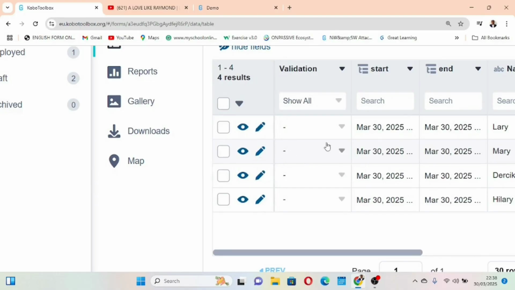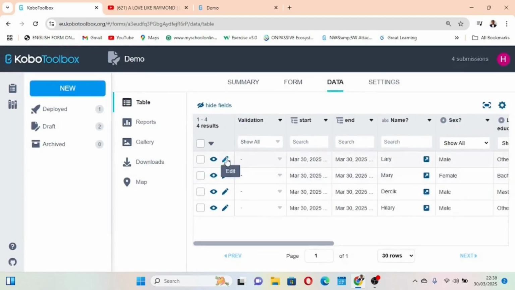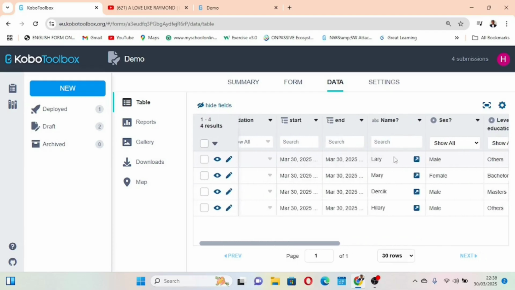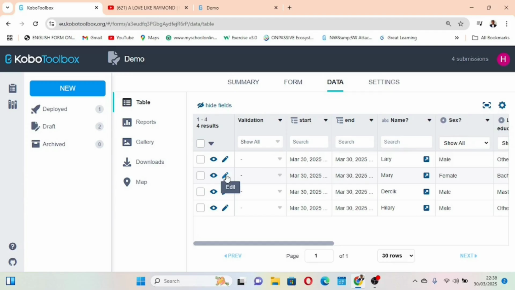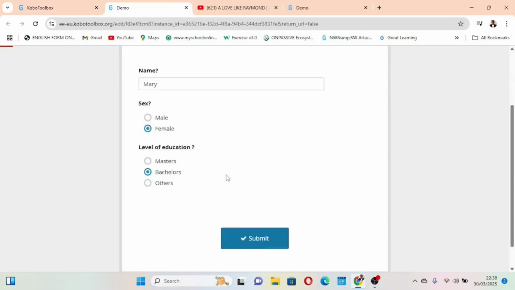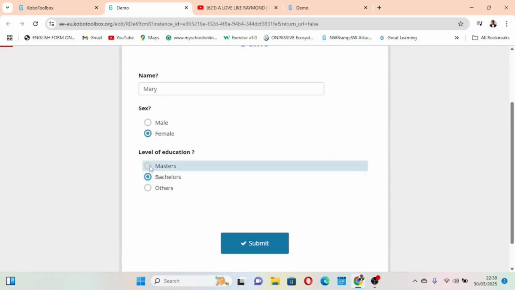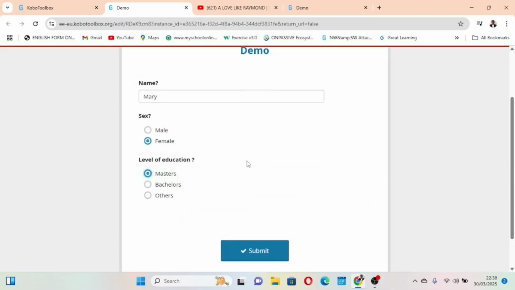Now to add a tip here, if maybe somebody submitted a form here and they did not put the right information, okay, you can come here and edit. You click that small pen there. So the form has opened. So this is what they submitted previously, and maybe it was not correct. They were supposed to put masters. So you can correct this at this level, or give them access to correct this.